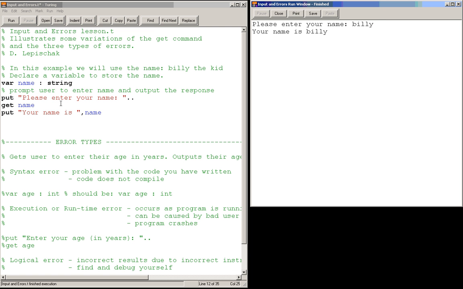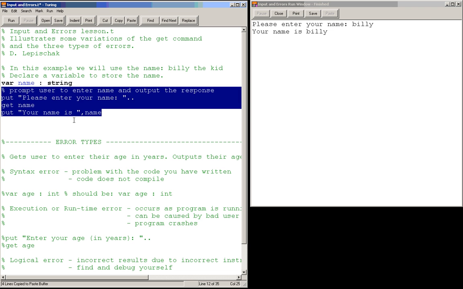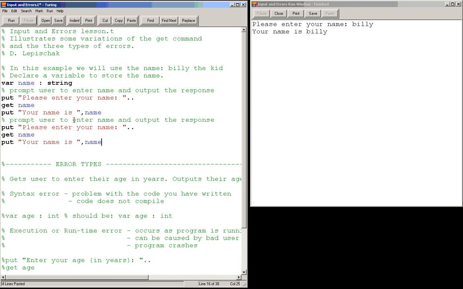Now, let's say instead of just wanting the first name, I want the person to enter their full name. So I'm just going to copy that and paste it. Prompt the user to enter their full name and output the results. So please enter your full name. And at the beginning of the string, I'm going to put a \n and another \n, and that's going to give me a couple of blank spaces in there.